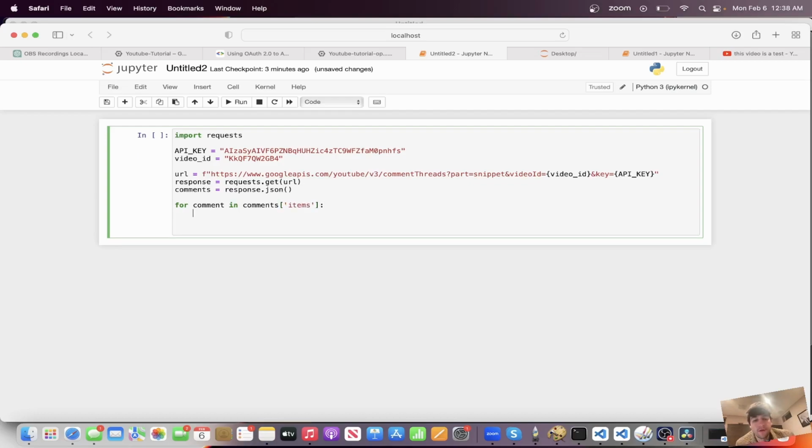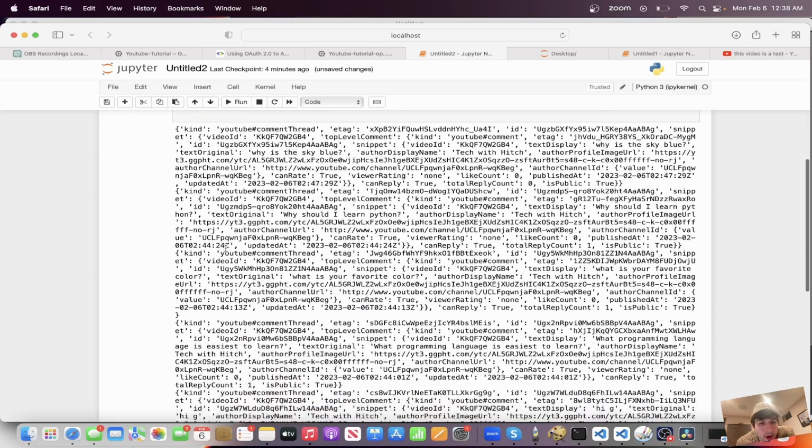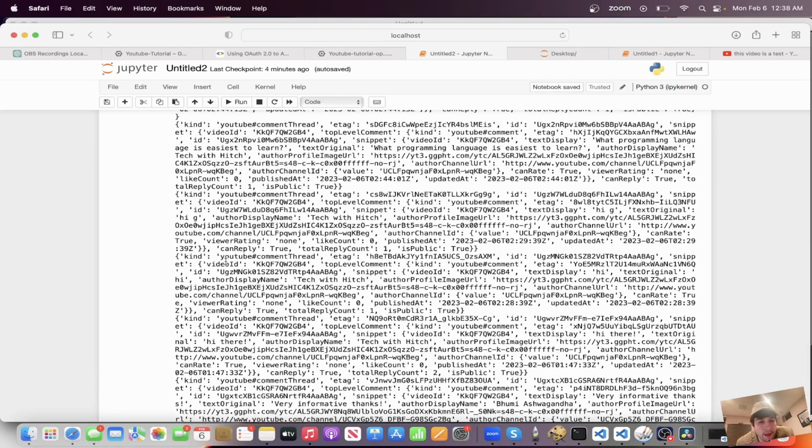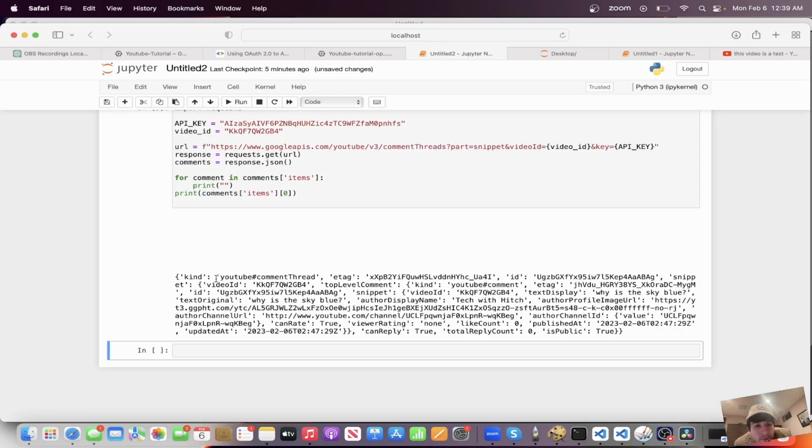All right, so we're going through all of the comments, and let's print them. Wow, look at this. We have all of these dictionaries printing with all this stuff that we really don't need. Like you can see, we have the video ID. So I just printed one comment so you can see this. It's a little easier to see.